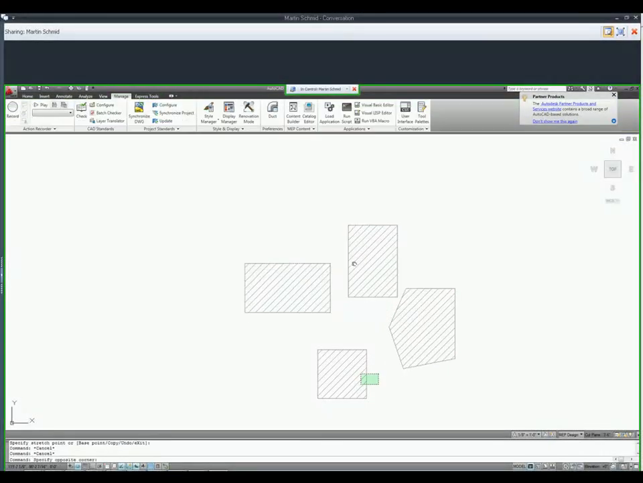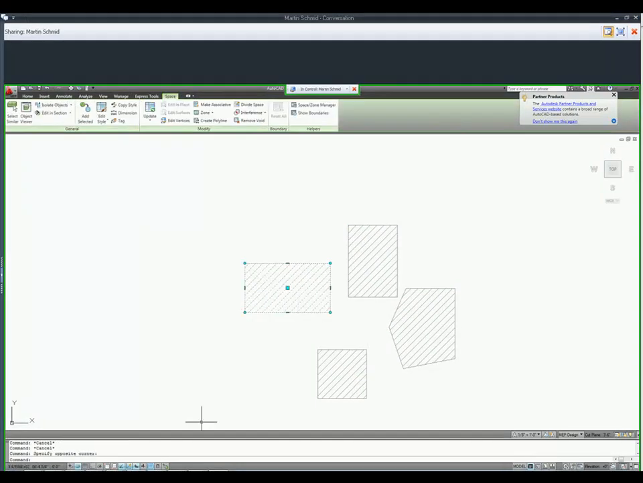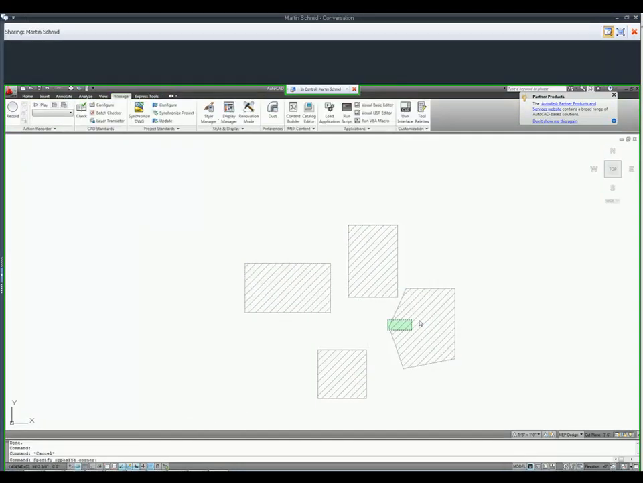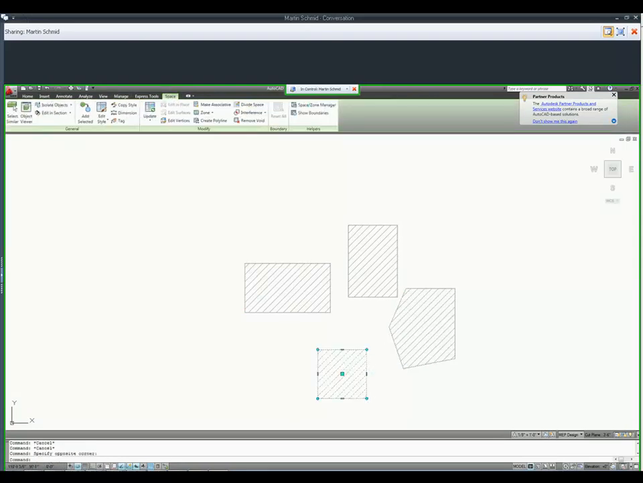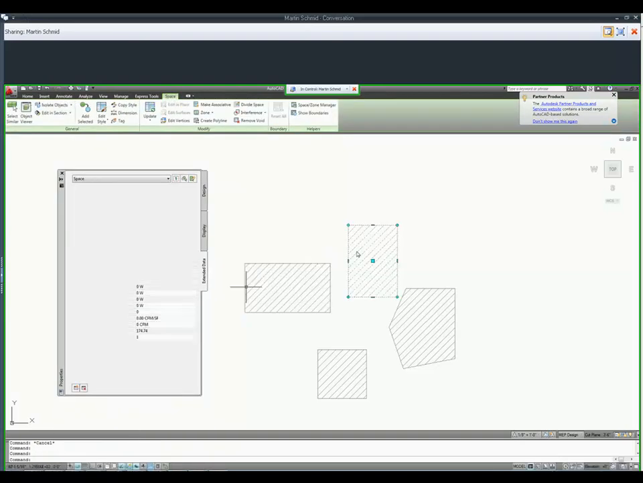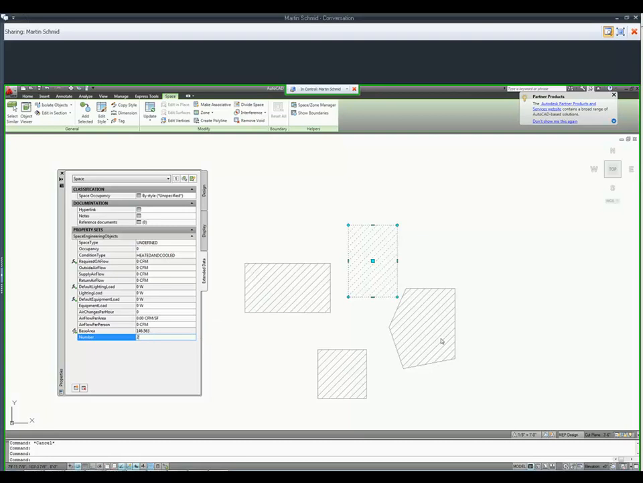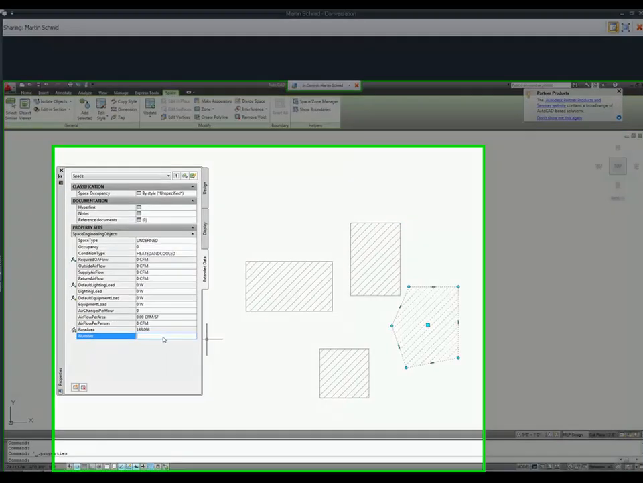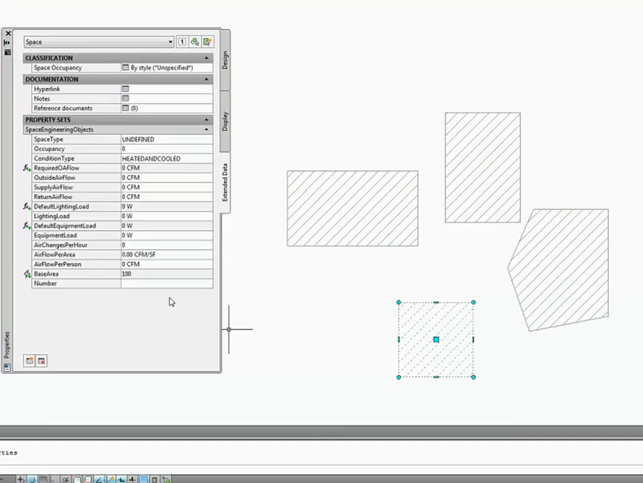Unique shapes in some cases. All right, and then we'll just give each of these a name, A and B. And then we'll just give them numbers as well. Is your property palette on the other screen? All right, so we've got 4 spaces, each with a unique name and number.